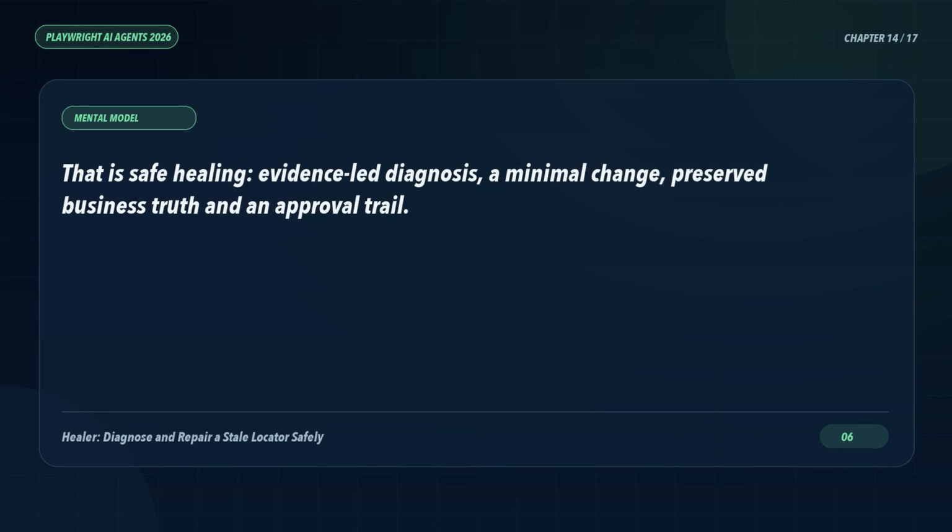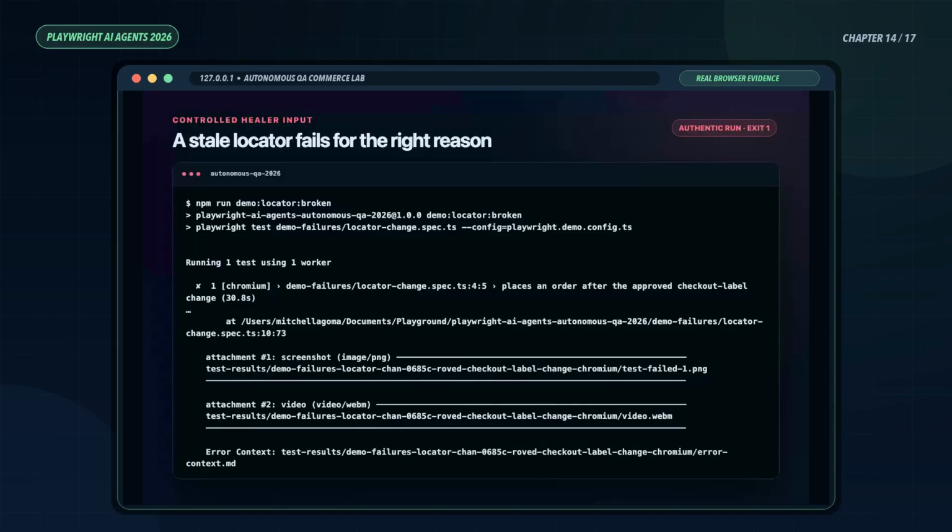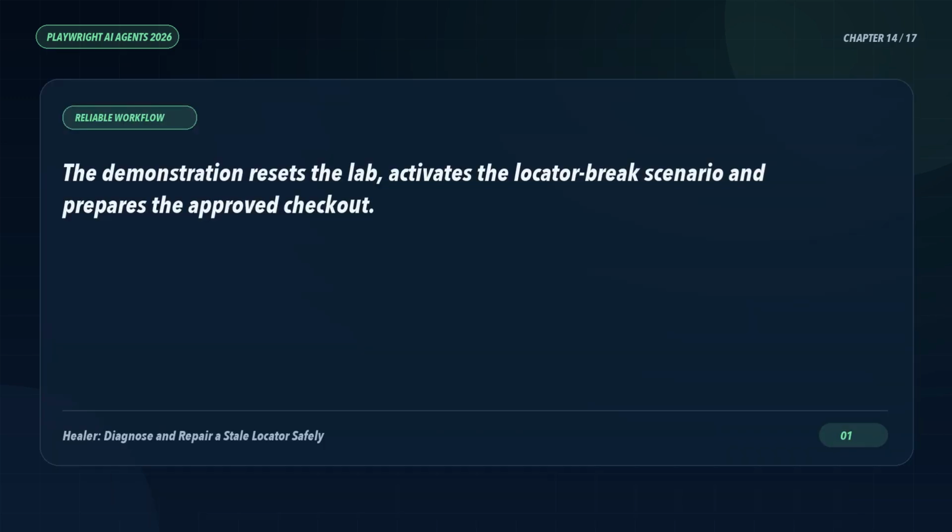Run npm run demo locator.fixed, then reset and execute the full suite. A targeted pass proves this patch works for the controlled failure. The clean suite checks wider impact. That is safe healing: evidence-led diagnosis, a minimal change, preserved business truth, and an approval trail.